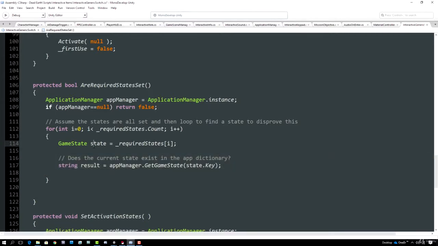So after we fetch the game state, we will use the application manager's getGameState function, passing in the key of our game state. Remember, that's the name of the actual state. And this function will return the value, which we store in the result. So basically, our result here should match the state's value. So we'll say if the result is null or empty, or if the result doesn't equal the value of our game state, then we found that the required state doesn't match its correspondent in the game state dictionary, and we return false immediately from the function. We cannot activate this switch yet. However, if that loop iterates through all of the states and doesn't return false, it means all of the states match and we return true.